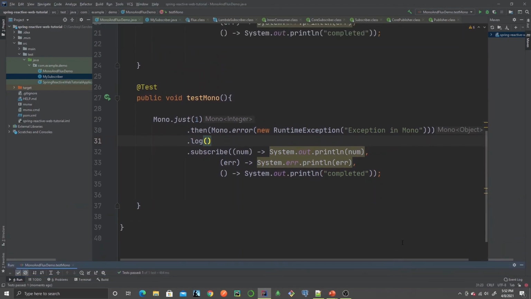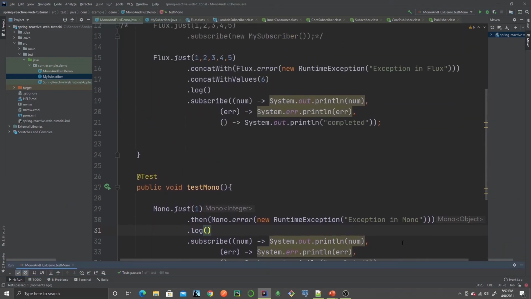So this is how exactly Mono and Flux work, and I have shown you the internal implementation as well for both. In our next session we are going to see how we can use reactive programming while writing our microservices using Spring Reactive Web. Thank you.